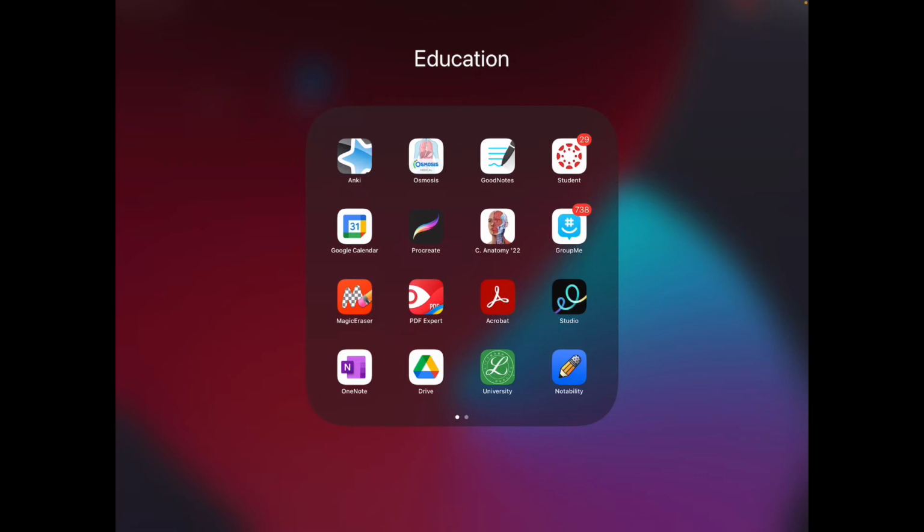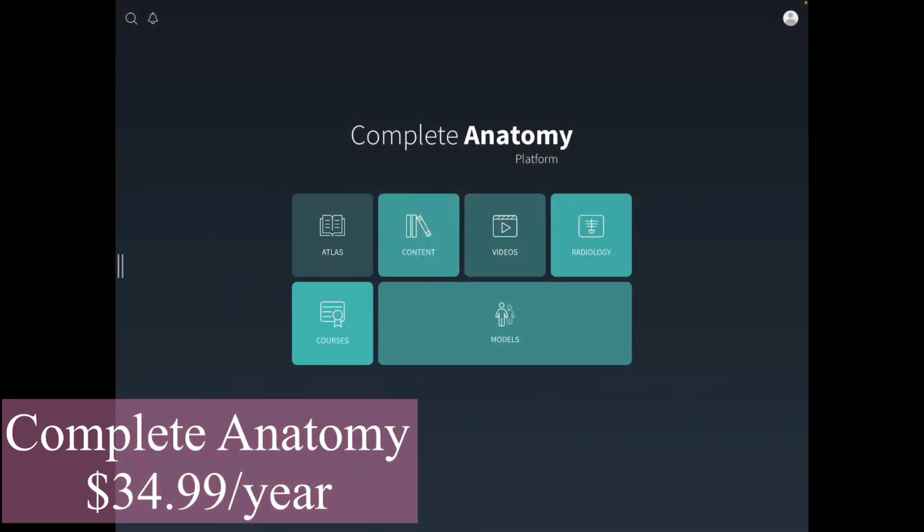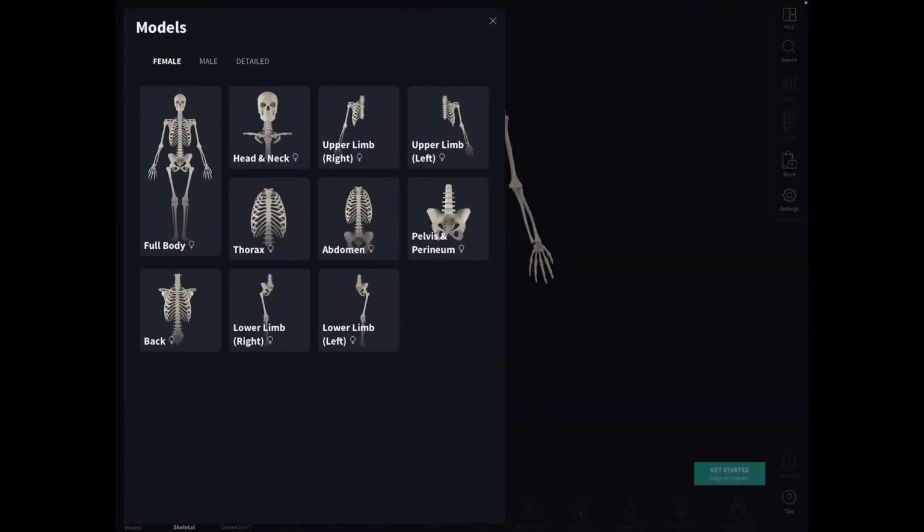All right. Then I have Complete Anatomy. So this app is really great when you're going through anatomy. Now, most schools do systems now, and so that means you will probably be doing anatomy along with whatever system you're in. But this is really great for helping you get a big picture understanding and spatial relationships of the nerves, the arteries, the veins, everything.